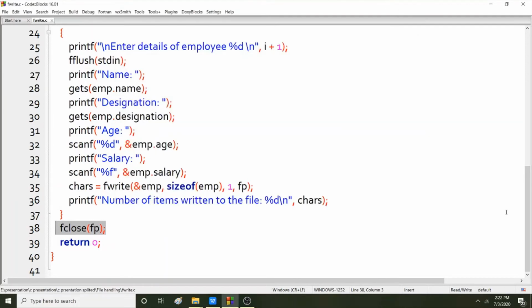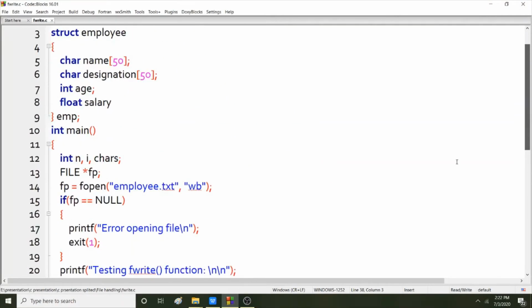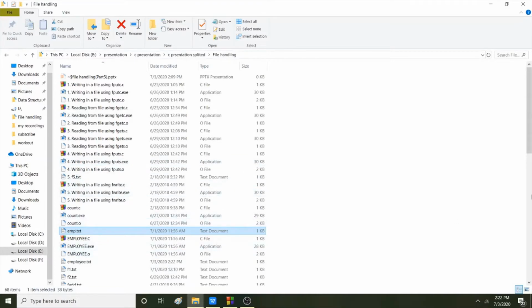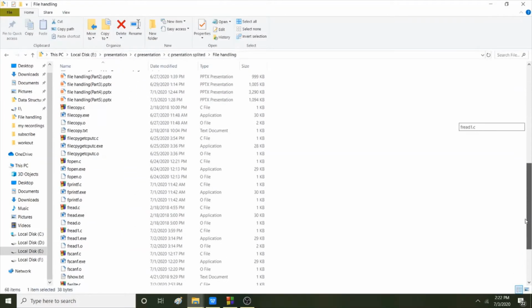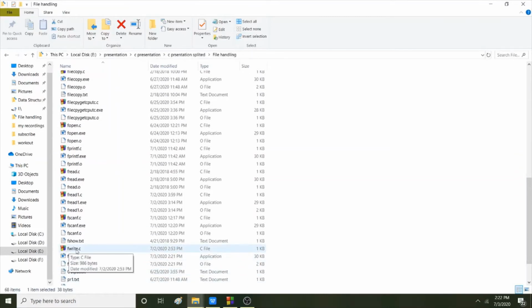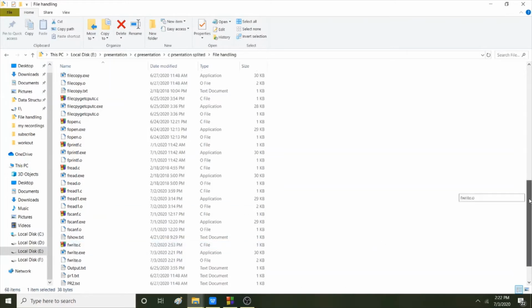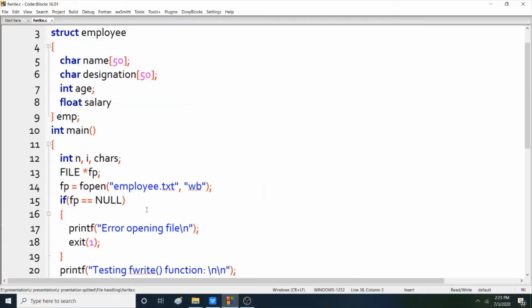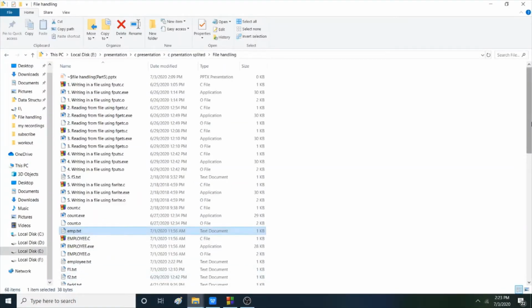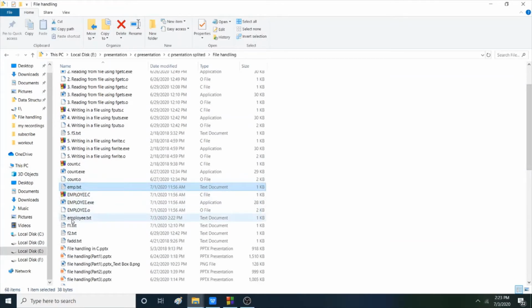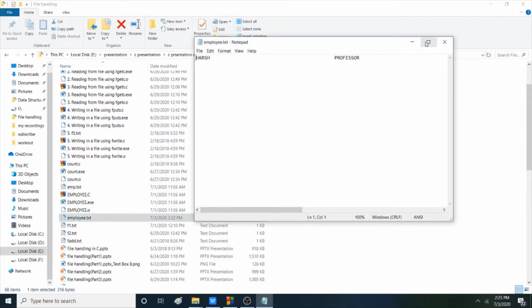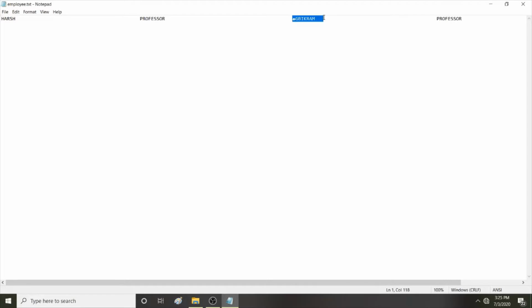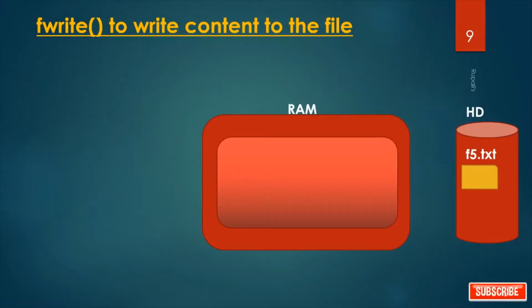Now it is written. So what is the file name? The file name is employee.txt and this C file name is fwrite.c. So see the folder. Where is our file fwrite.c? This is our fwrite.c file, and the new file where our record is already written is employee.txt. It should be created in the same folder. So this one is employee.txt. Now if I open this file, see there is some garbage value because we opened our file in binary mode. To read this file clearly, we have to learn the fread function. Take another example.